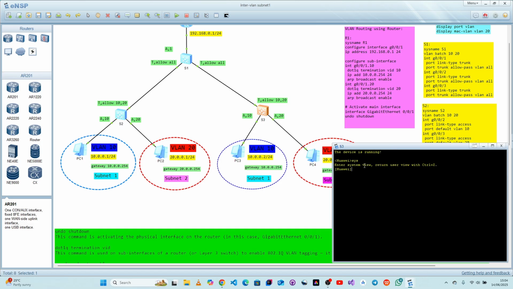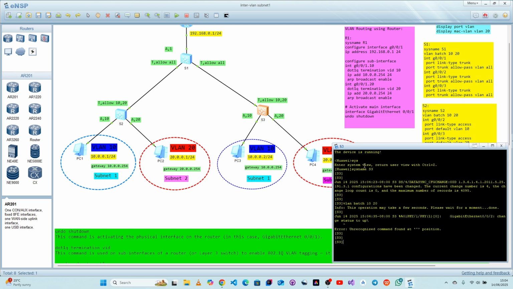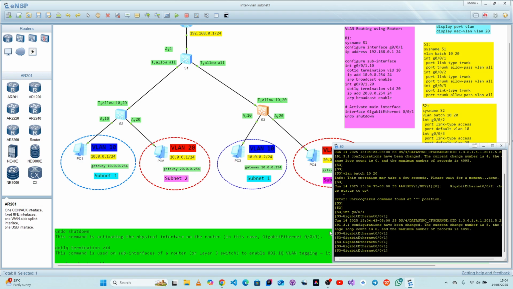So system, let's rename it to switch 3. Then let's create our VLAN batch. So create a VLAN batch 10 and 20. Then let's go to our first interface G0/0/1, and within this interface here we know that this link type should be trunk, so specify the port link type should be trunk.